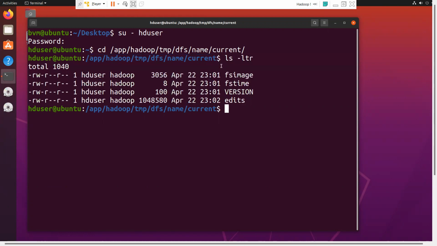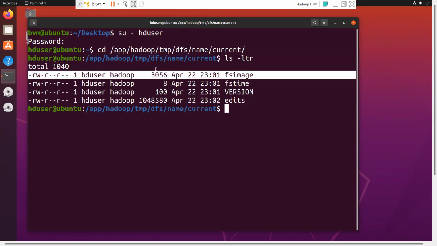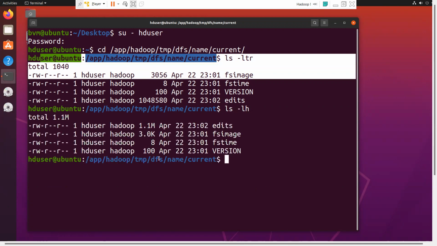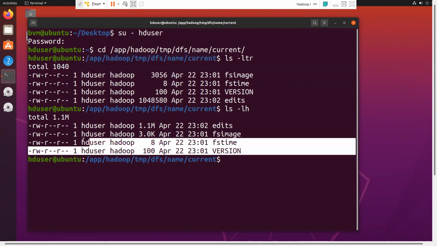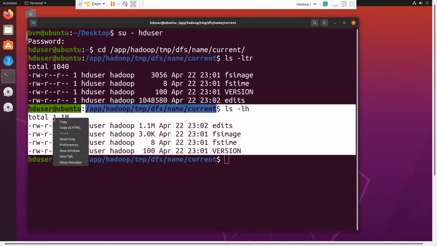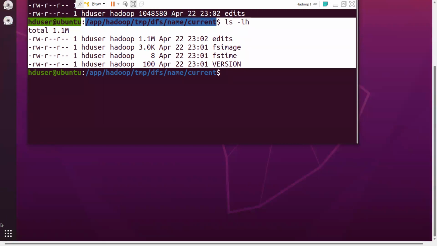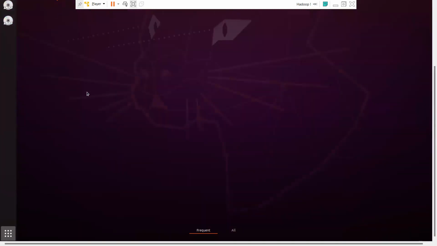Now, what is the file size here? The fsimage file size is 3056, in human readable format 3 KB, and the edits log file size is how much? 1.1. Please write this down. So I'm storing this information in a text editor.